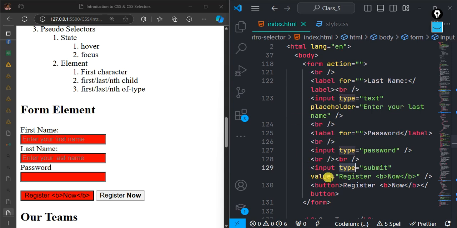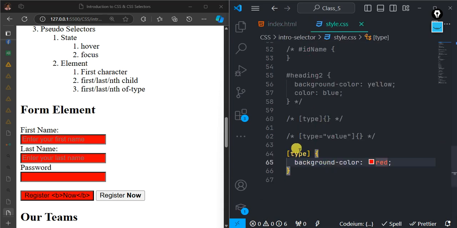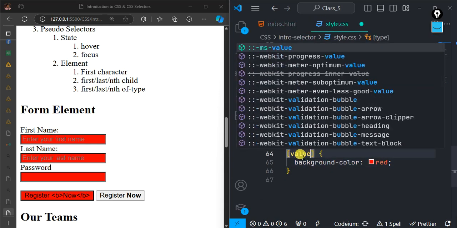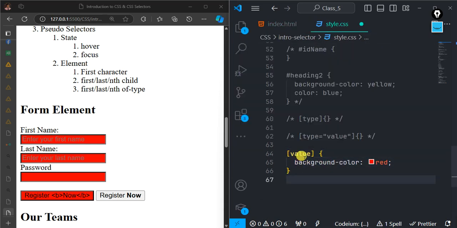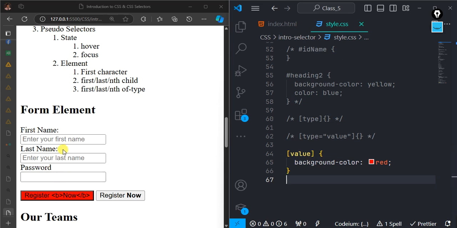Again, what if I only want to look for the one that has the attribute value? What you just do, go there, then change this one to value like this. So it means you are looking for this particular attribute. You don't care about the value that is inside it. This is the attribute we are looking for. So save it. Can you see now? The other ones are not selected again. It is only this one that is selected because that's the only element on this page that has that attribute.